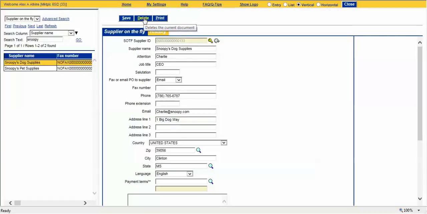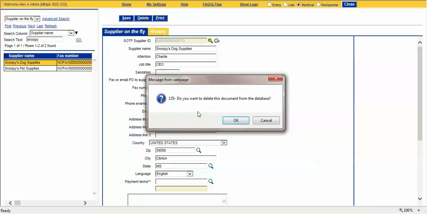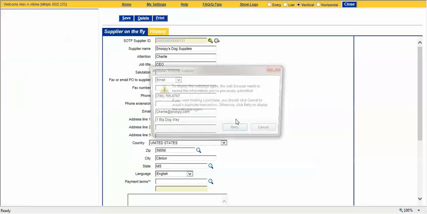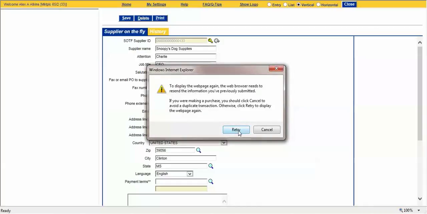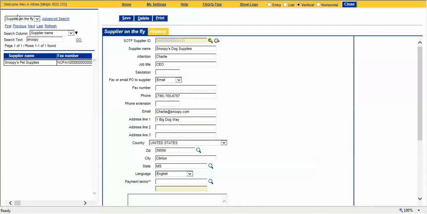Now, I do warn you, clicking the delete button, there is no way to bring this supplier back. So once we click delete and it asks, are you sure? And you click OK, Snoopy's dog supplies will not be able to be brought back from the dead. So if you notice here, we have a supplier on the fly filter. If we switch it over to the recycle bin, you can see we've deleted Snoopy's dog supplies 3 times. I've had to add it for various training purposes, but we've deleted it 3 times.